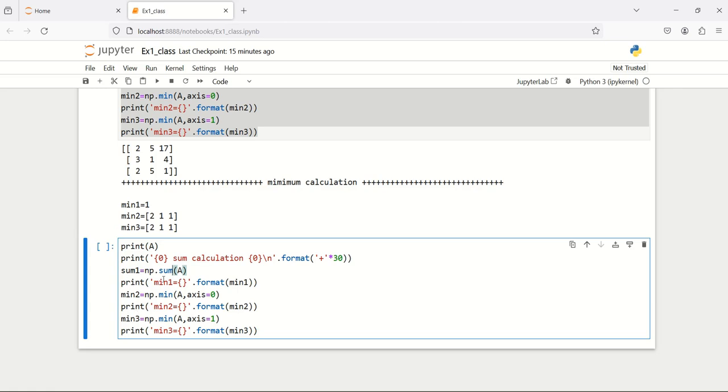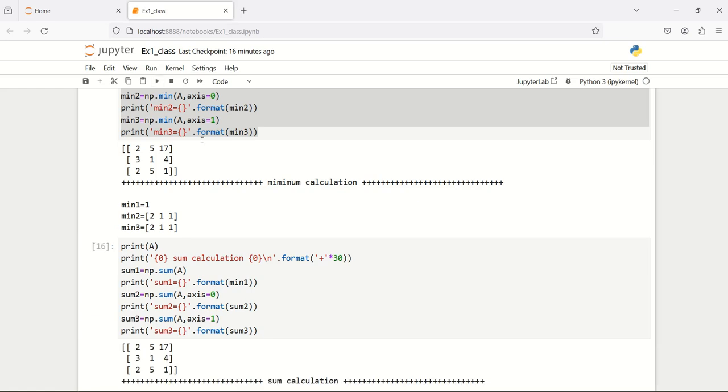Here, I'm gonna write sum 1, which is the sum of all the elements. Sum 2, you can do the summation by column. So this is the sum 2. Sum 3 is on axis 1, meaning by line. So I'm gonna write here sum 3, the variable, equal to sum 3, and here sum 3, sum 2, and if you calculate the sum, these are your results.